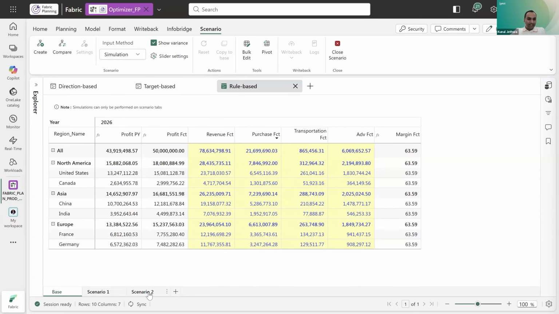The base and the scenario 2 values are good. You can cancel the scenarios. That's totally fine. So this is a very interesting use case. It's not just your optimizer, but you're actually using optimizer with scenario planning capabilities and what if simulations.